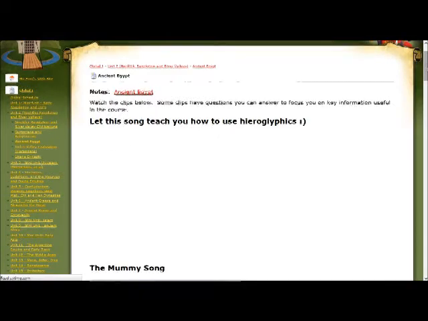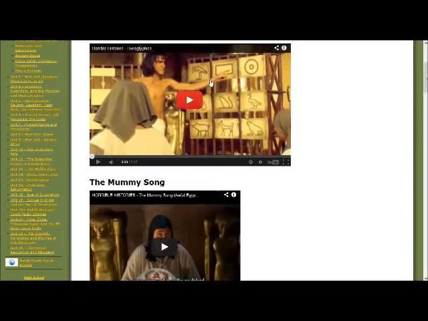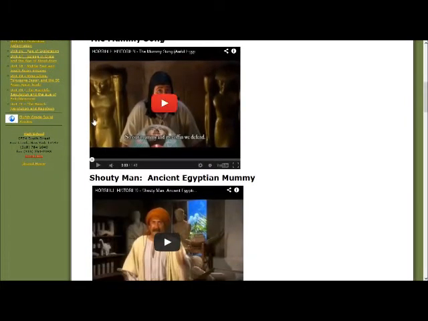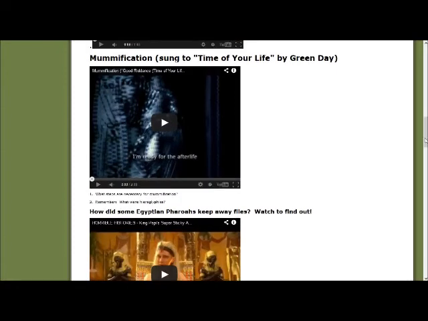The first couple things here are just sort of goofy songs, but again, related to social studies. This is about hieroglyphics, and you get to kind of see how they wrote, and we'll look at that in class. There's no specific questions to answer. It's just a background thing. Again, no specific question here. It's how they mummified. It's kind of gross, but again, it's how they did it.